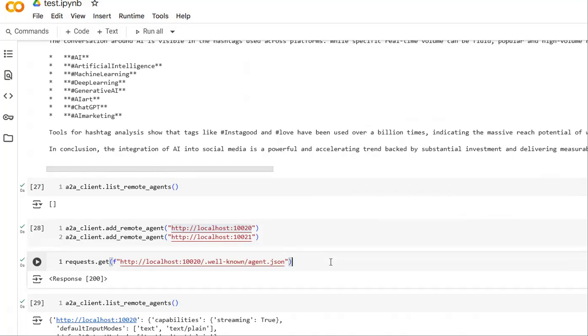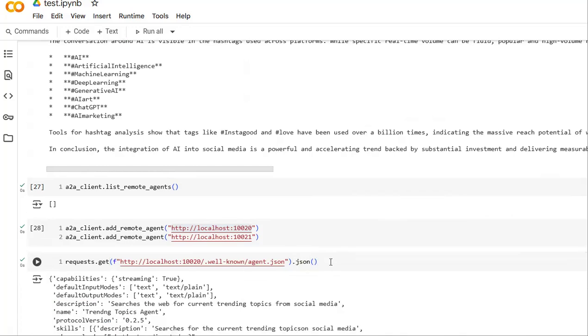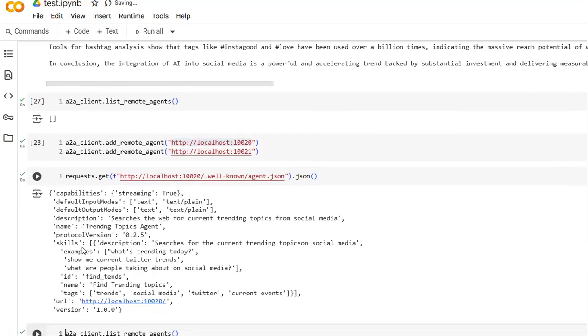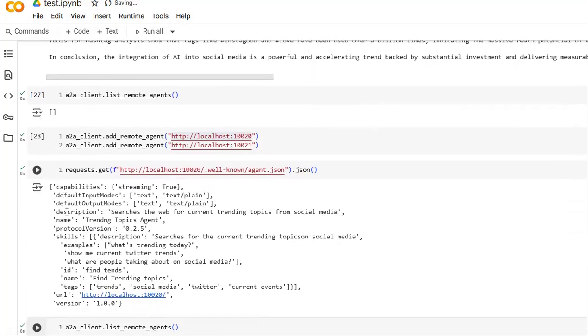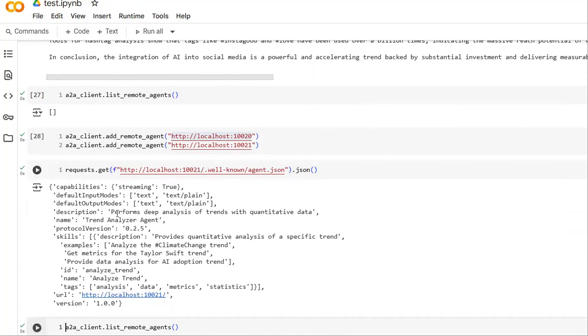Now to see this, you need to read it in a JSON format. You can see here you are able to get the response, the agent card related information. This is related to trending topics, right? Yes. Our trending topics agent related information, since it's 20. If we put 21, we'll get the analyzer agent related information. So since our agent is running, we are able to get this on top of that localhost. Otherwise, if the agent is not running, we cannot get this data.